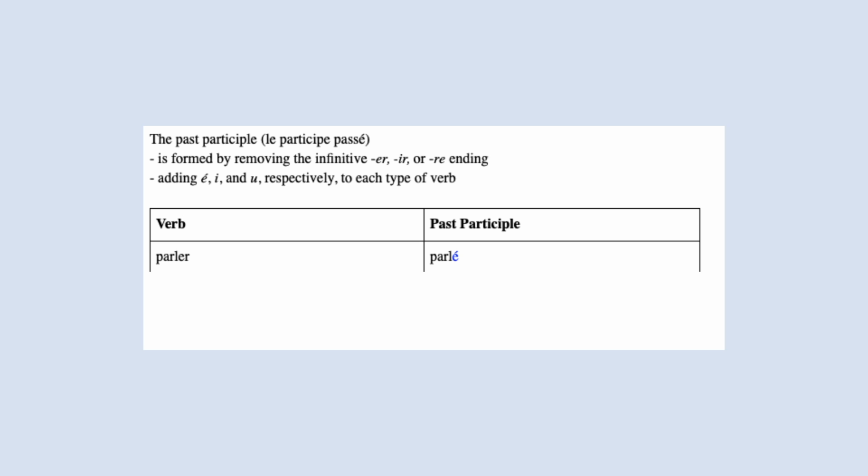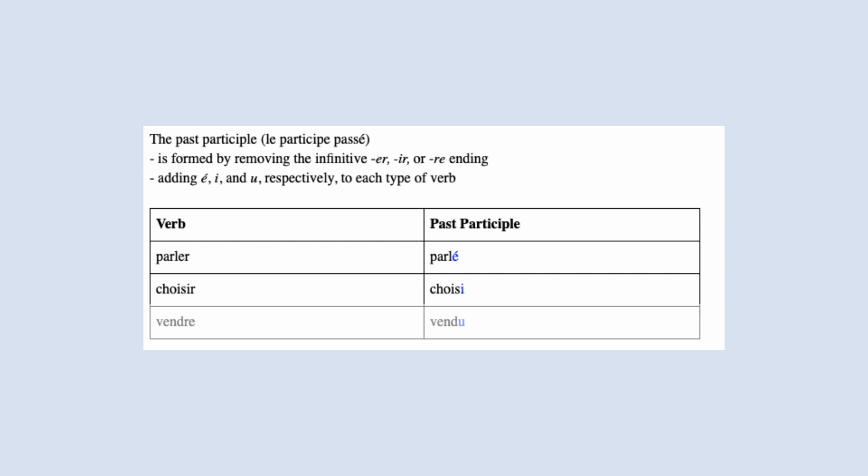So for parler, we have parlé. For choisir, we have choisi. For vendre, we have vendu. And it's that simple. That's all you have to do for forming regular past participles in French.